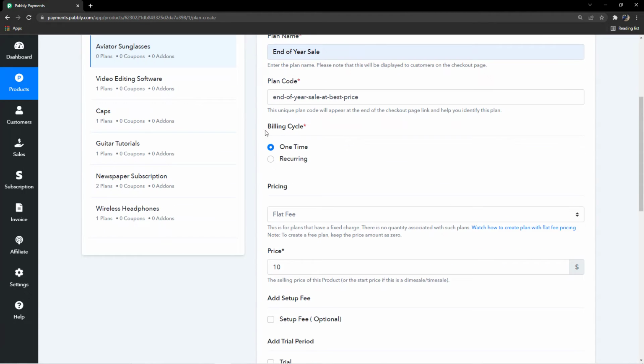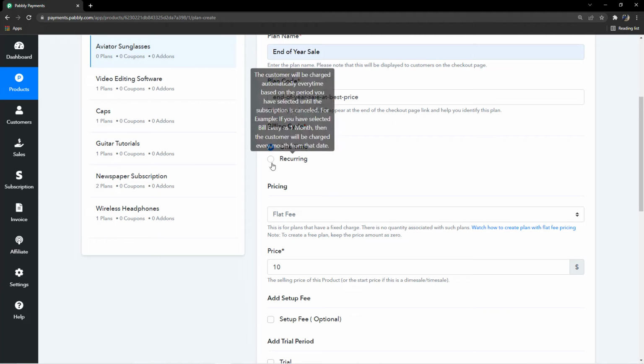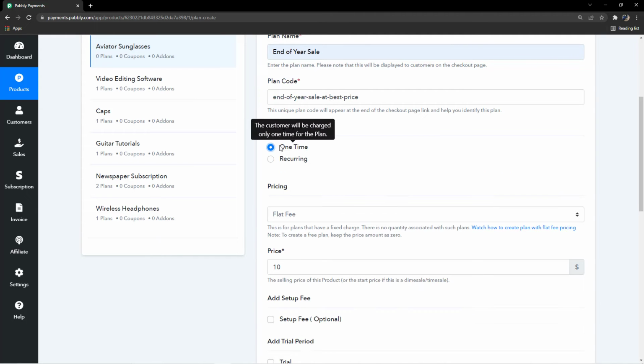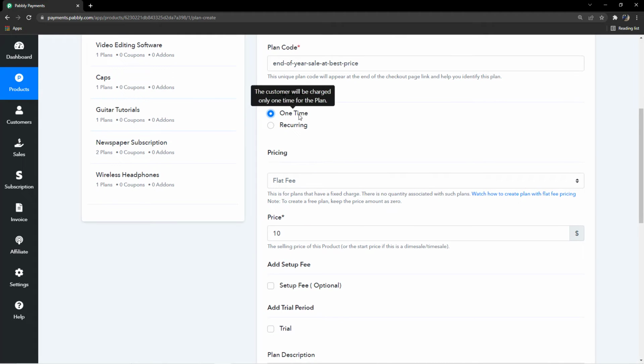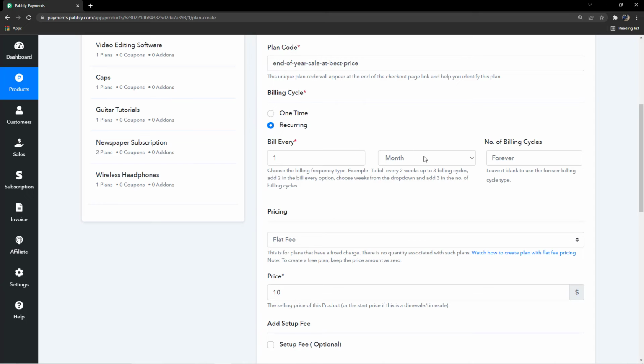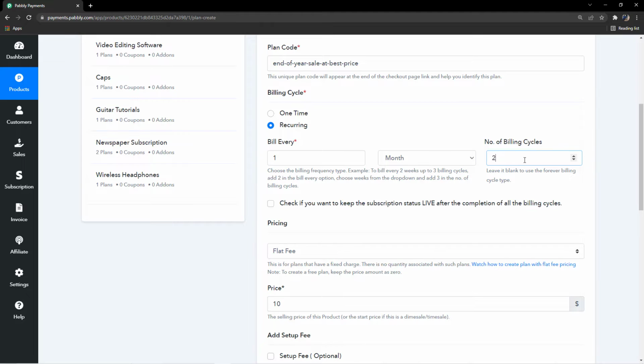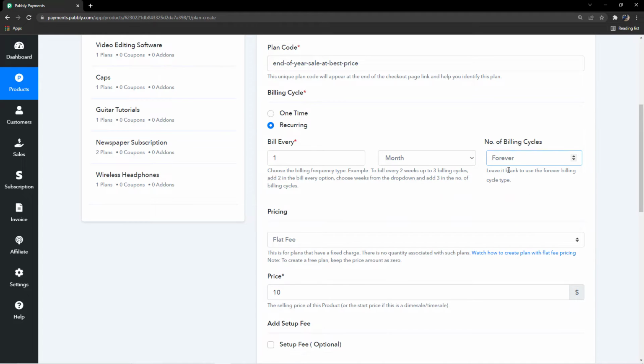Now the next option we have here is the billing cycle. There are 2 types of billing cycle: one time and recurring. If you wish to collect a one-time payment from your customers, you can just select the one-time billing cycle. Or if you wish to collect payment monthly, weekly or yearly for a number of billing cycles, you can enter the number of billing cycles here, or leave it blank to keep it as a forever billing cycle, so that your customer will be charged automatically every month, week or year until the customer himself or we as a merchant cancel the subscription.